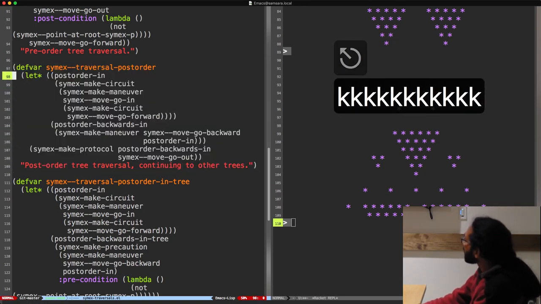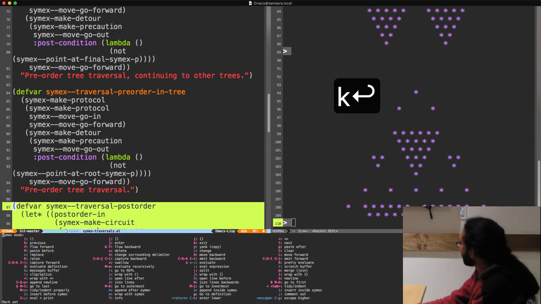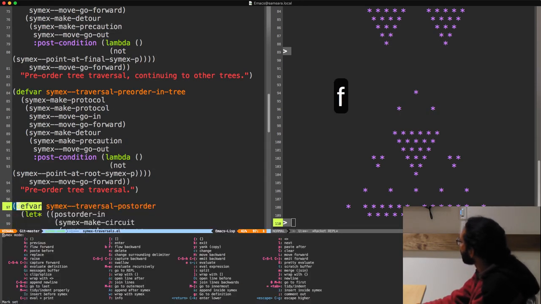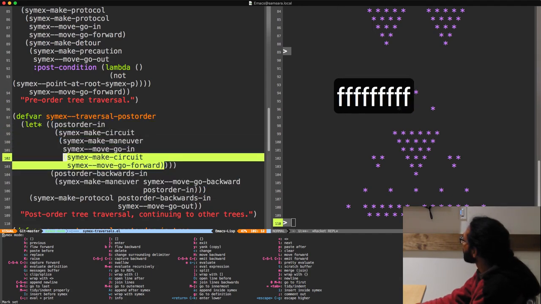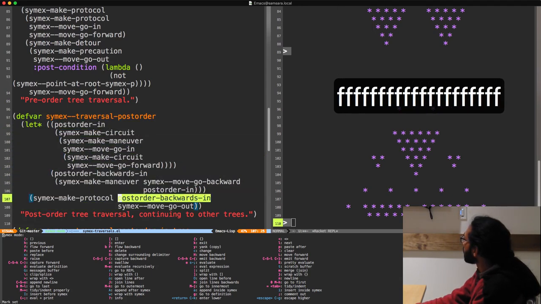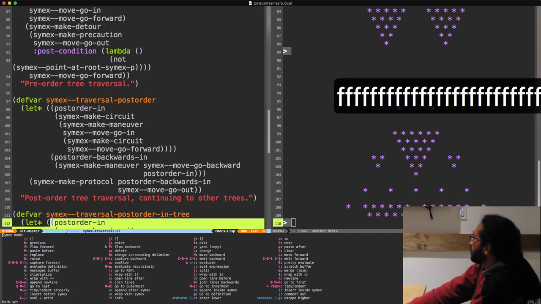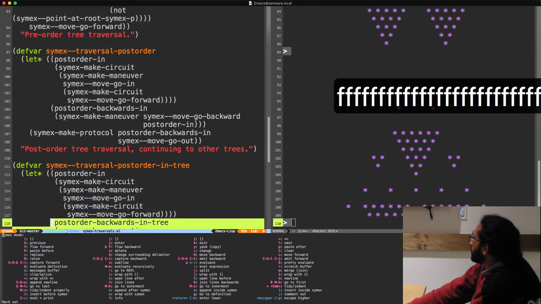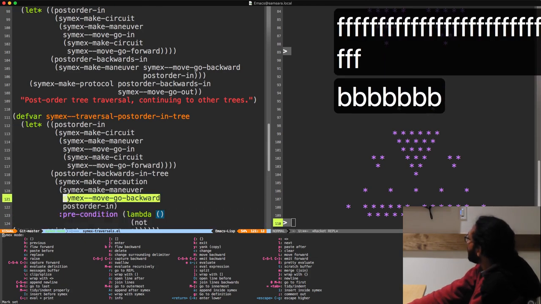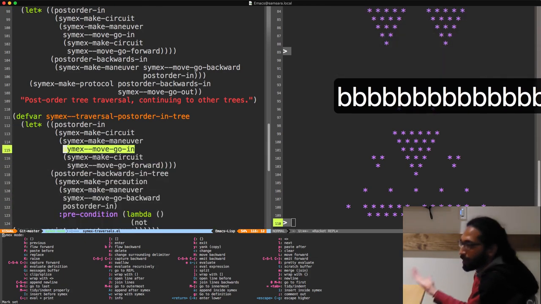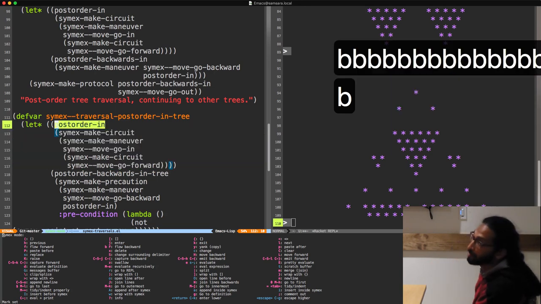And so we can try these out now by going into Symex mode and hitting F, F, F. And it's just going through everything in the intuitive order that we would want to go through everything. And then you can hit B, B, B, B, B, B, B, and it just reverses it. And these are pre-order and post-order traversals, it turns out.